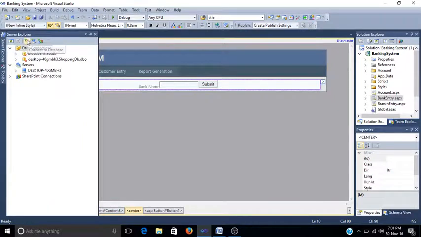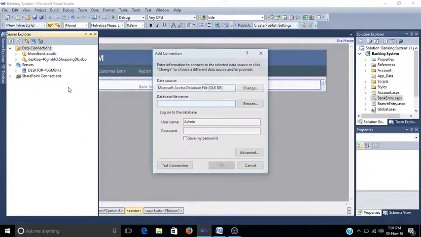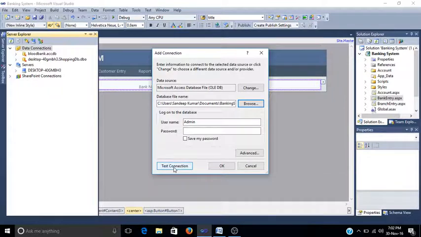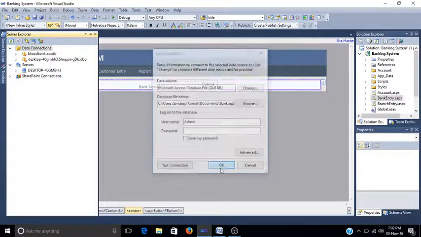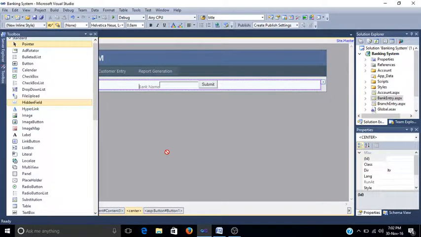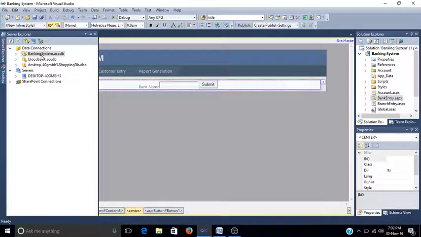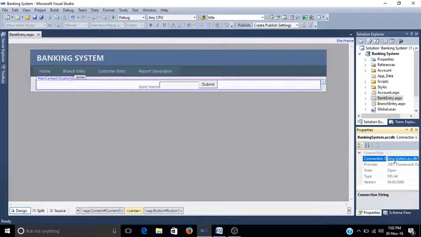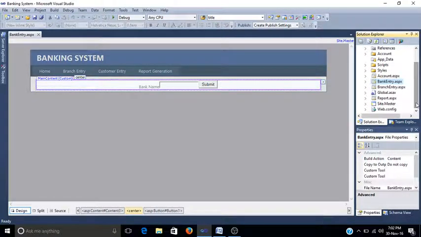Now we will include the database. So for that we will click on this connect to the database and we will browse our database, which is banking system, and test the connection. Click on OK, again on OK. After that we will go in the property of this database and we will copy its connection string. We need to paste this connection string on every page. So instead of doing that, we will copy this in the web.config file and we will call this on every page.